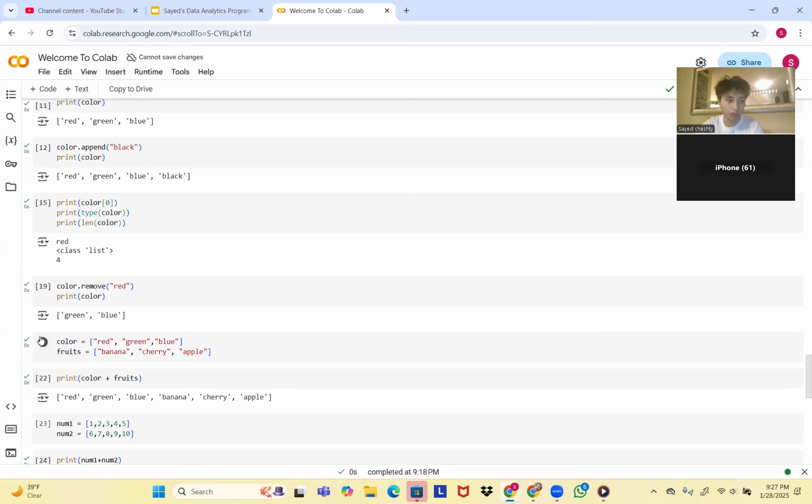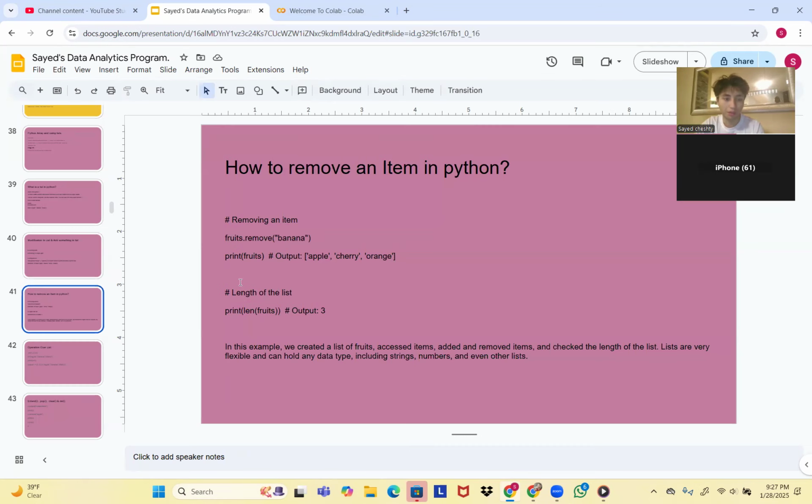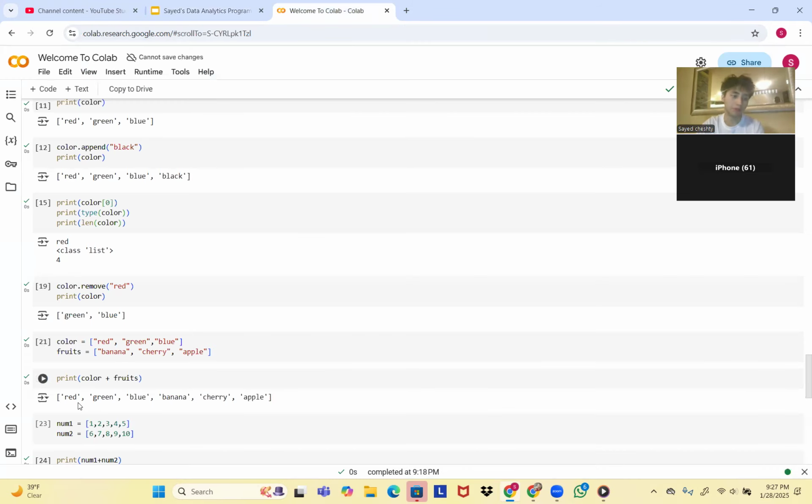Now we do the length of the list. So print length of fruits, it will give us three, which we did already, and we got four here.